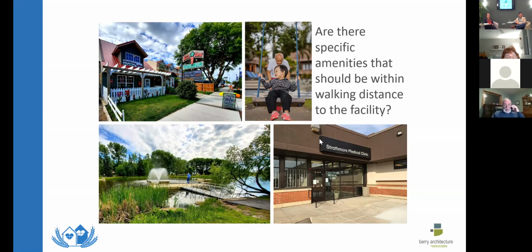Chiropractic care, a convenience store, library, groceries, your dentist, your doctors and medical facilities again, hairdressers, a bank.